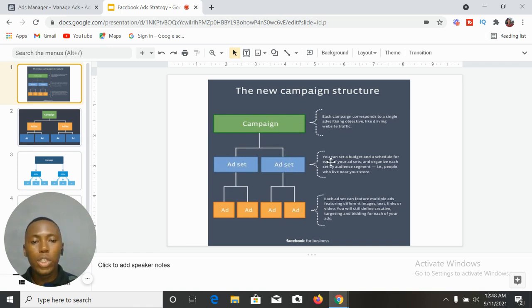At the ad set level is where you do your detailed targeting. You input the amount you want to spend. That is your ad budget. Then you target by location, age, gender, and stuff like that. And then you select the places where you want your advert to be displayed. That is the ad set level.